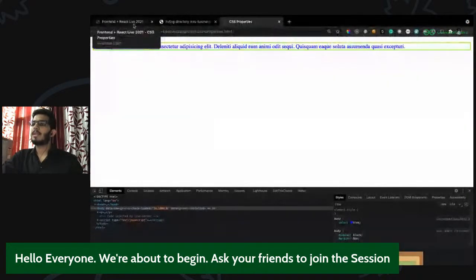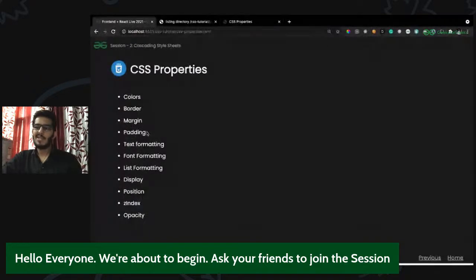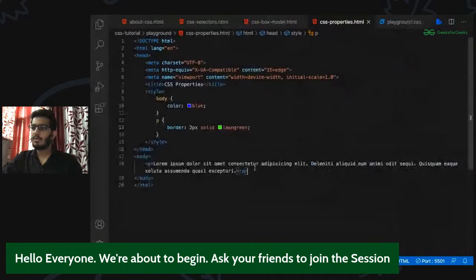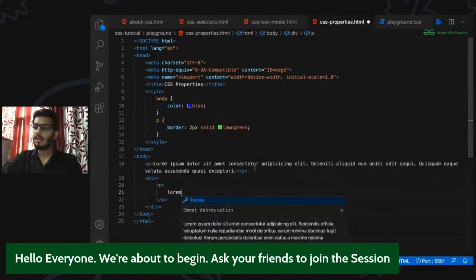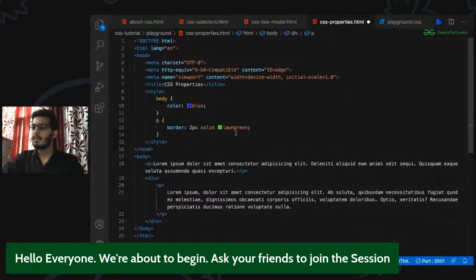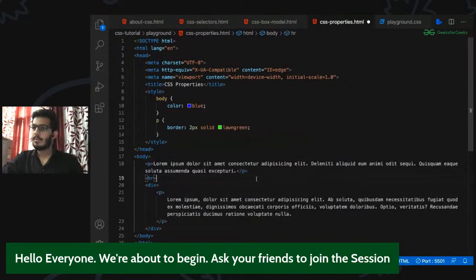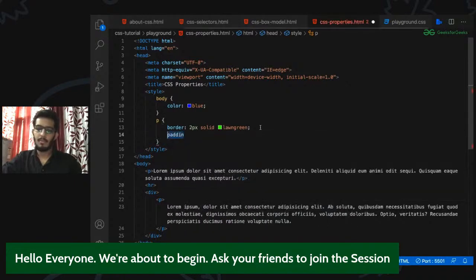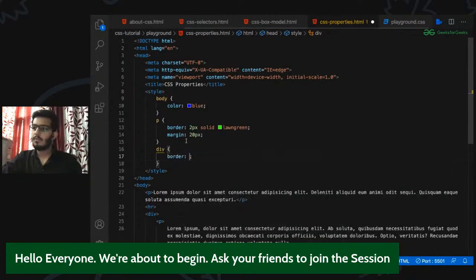Okay, so let's move forward with the next properties, the margin and the padding. The margin is basically the clear space outside the border. If we have to visually see it, let's say we have defined a div tag inside a p tag and have a horizontal tag here for the separation. Let's give it a margin first, a margin of 20 pixels. And let's give the div tag a border of 1 pixel.